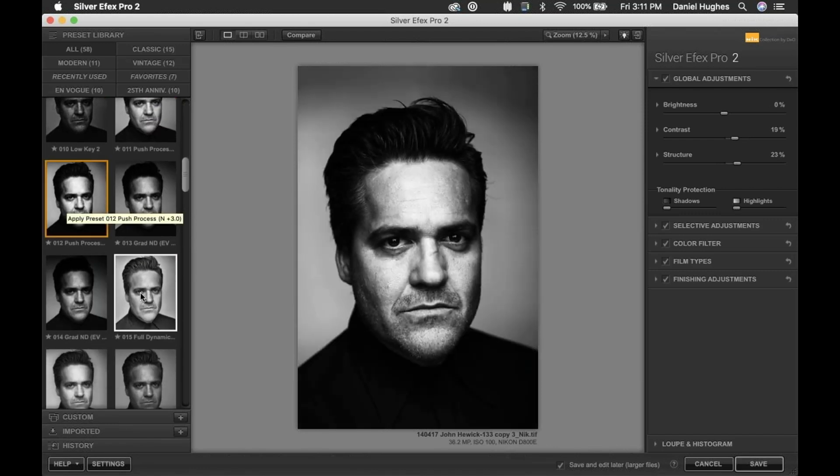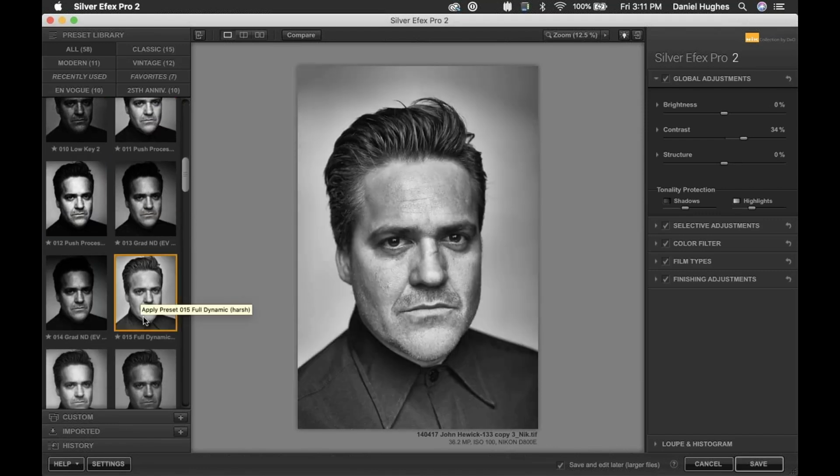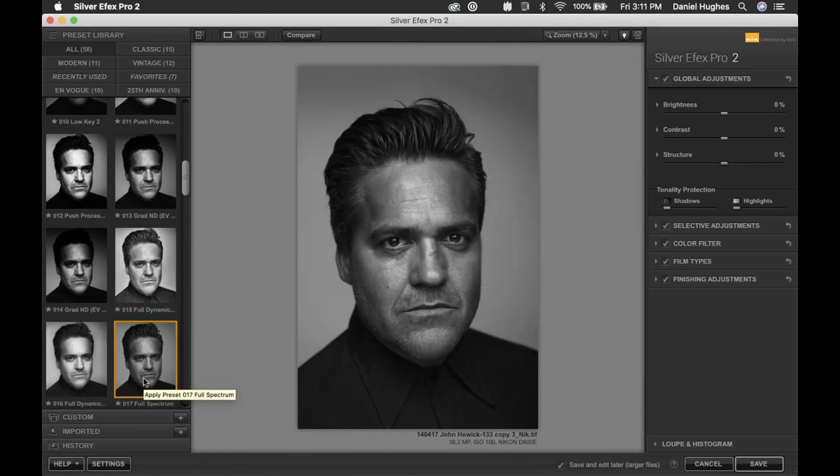I don't think we need to. I think we get the point of what they are. They are potential looks for the image. I also like to say that these are starting points for our photographs.